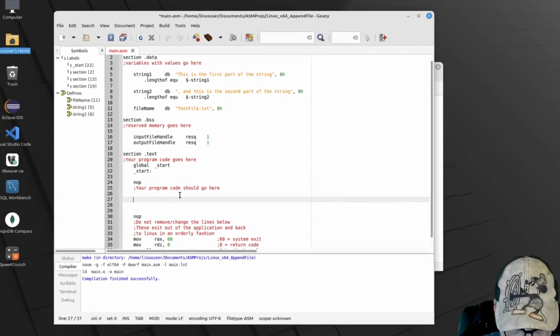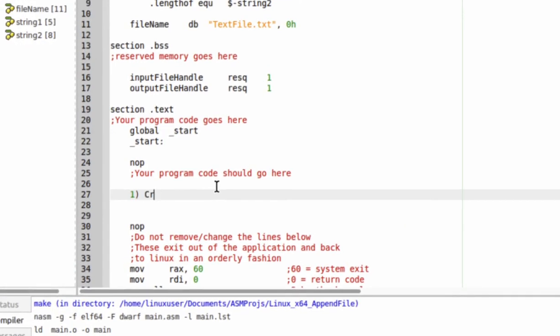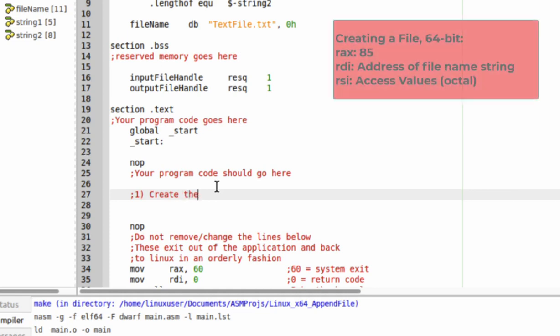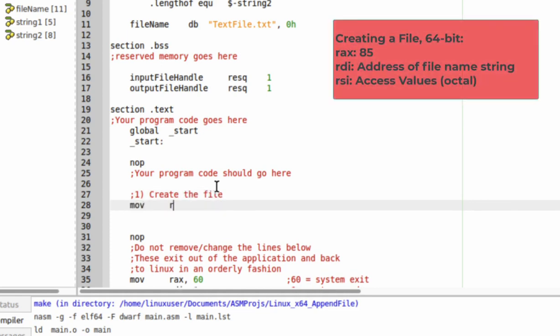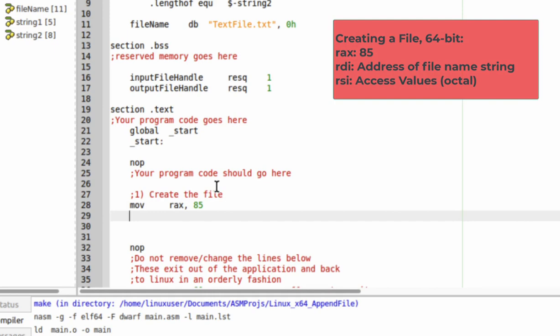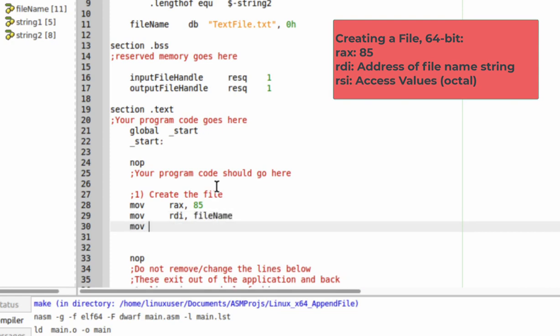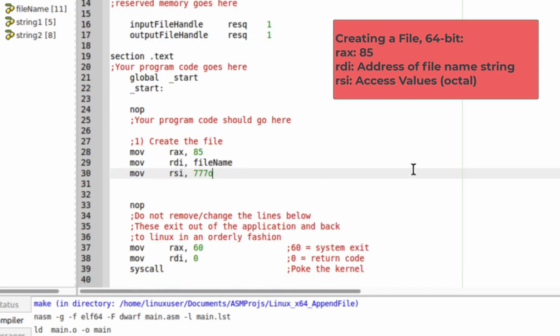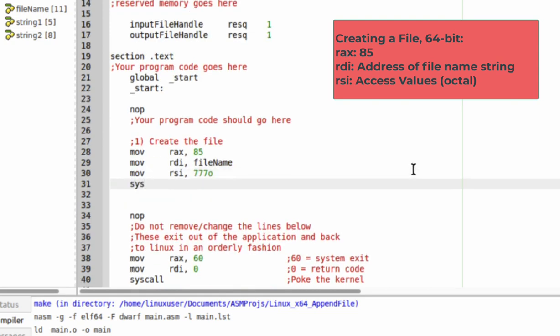So let's go ahead and do that. So number one, create the file. Let's put that as a comment. So we're going to move into RAX 85. That's for creating the file. We're going to move into RDI the address of the file name. So file name. We're going to move into RSI, let's just make it available for everybody. So we're just going to go ahead and make it 777. And then we're going to do the syscall.